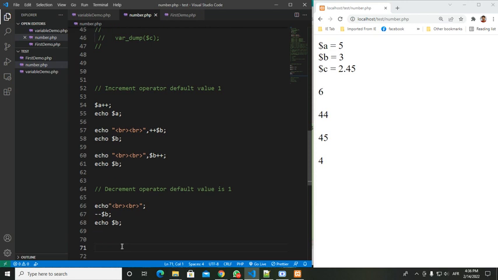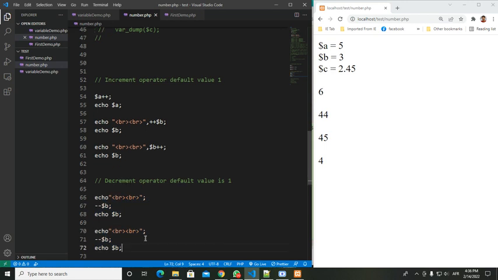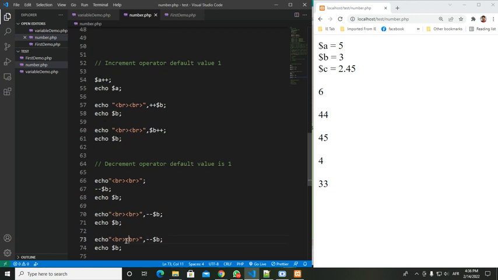Let's say 3, and this time in the value --$b, and then print here. In that case it will return 33, because pre-decrement means it will decrement first and then the value will be assigned. Same thing for post decrement. In that case it will print the first value and then decrement. If I say $b--, it will show 32.